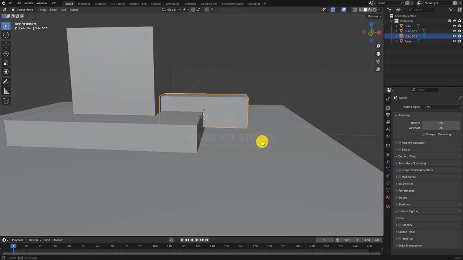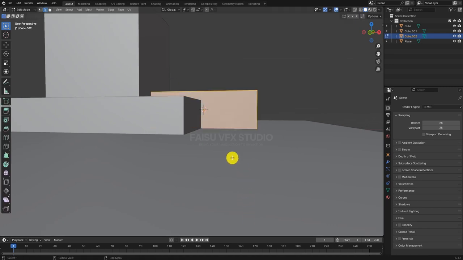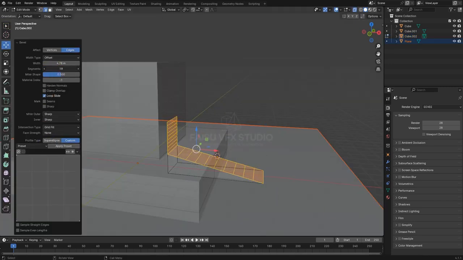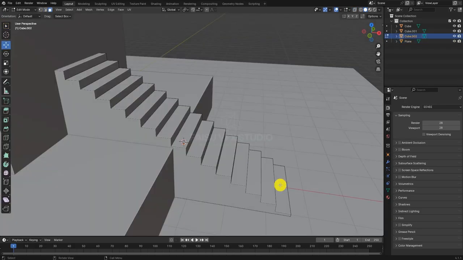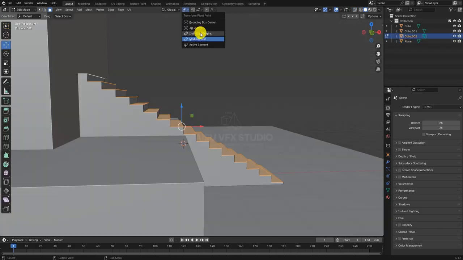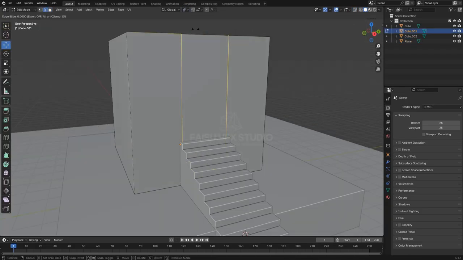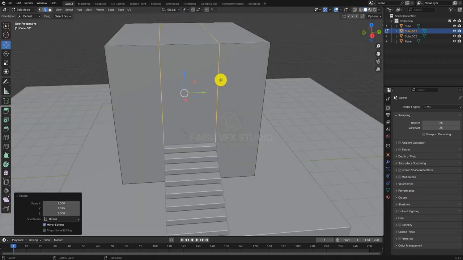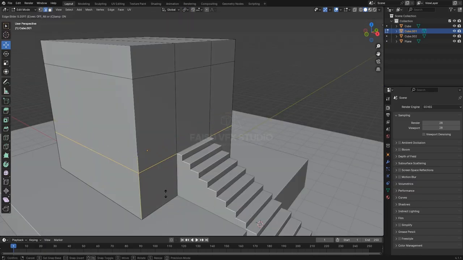Now let's start building the stairs. Select this edge loop and press Ctrl B to bevel it, then change the preset to step. After that, select the stairs and extrude them on the Y axis. Select this mesh and add some edge loops to it, then create the door structure.